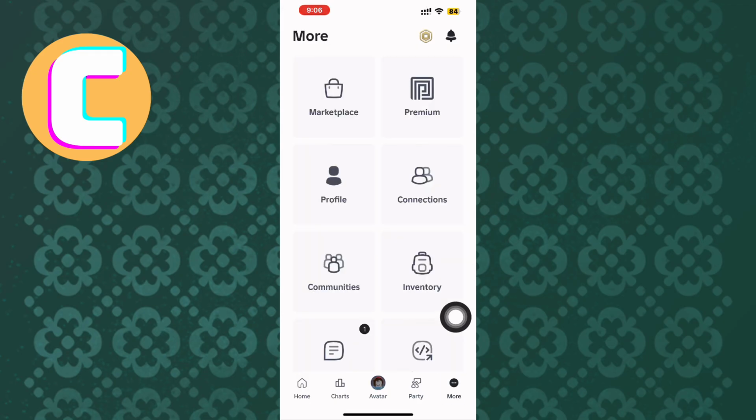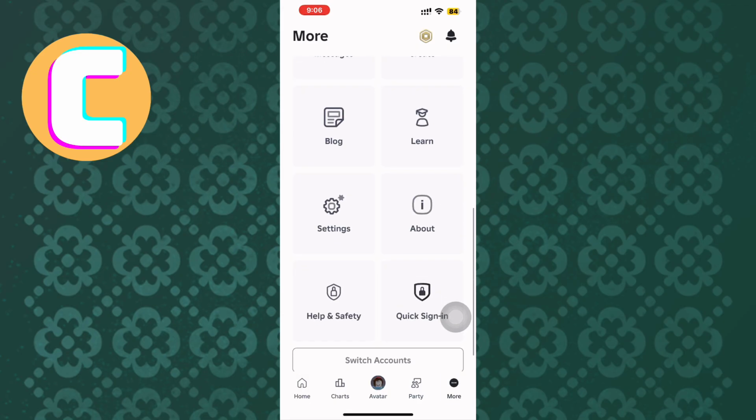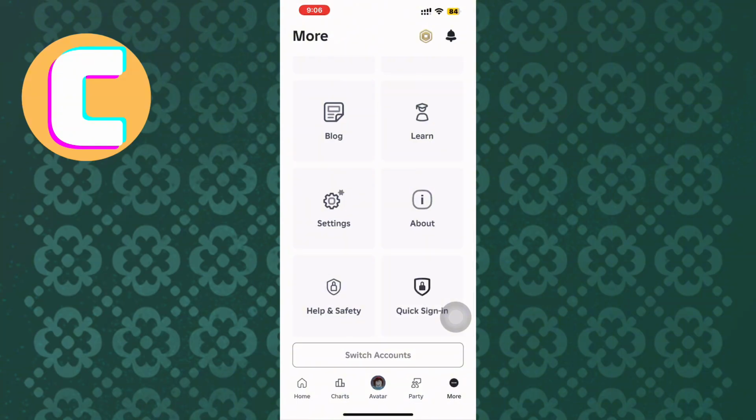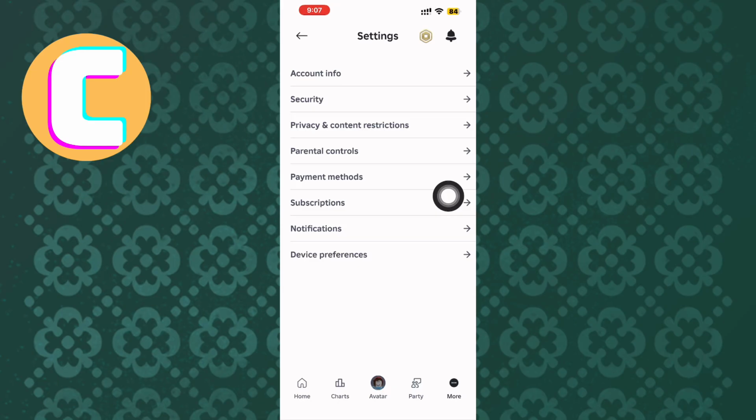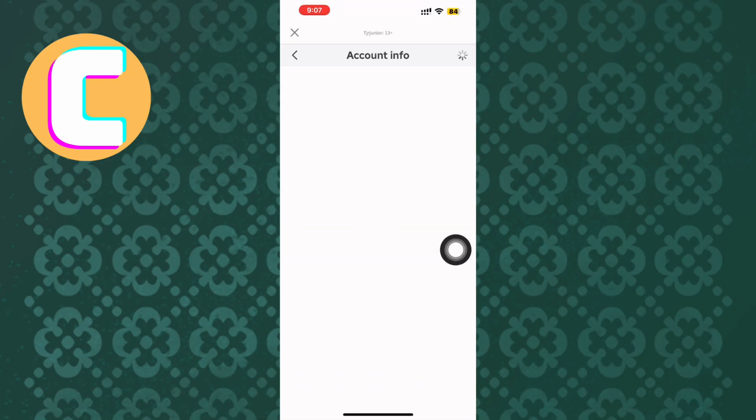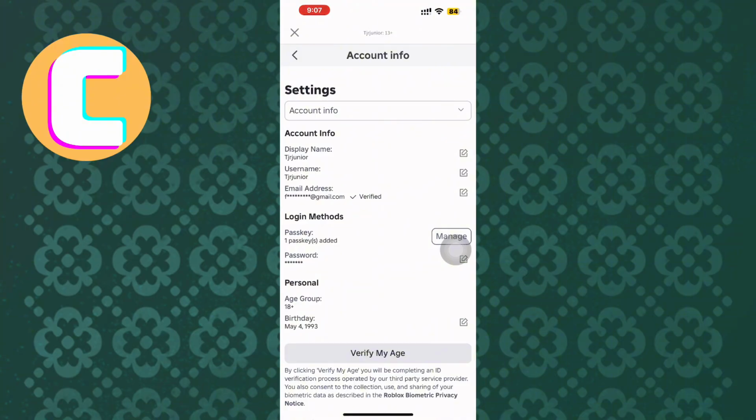Once you tap on it, you will land on the More page, where you will see several options. From these options, look for the Settings option and tap on it. On the Settings page, tap on Account Info. Once the page loads, make sure you verify that your email address and phone number are confirmed.